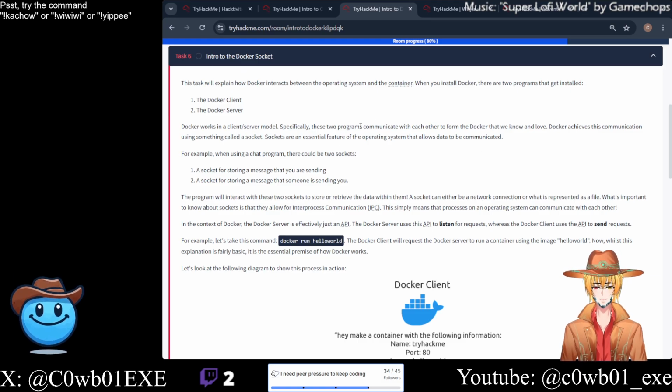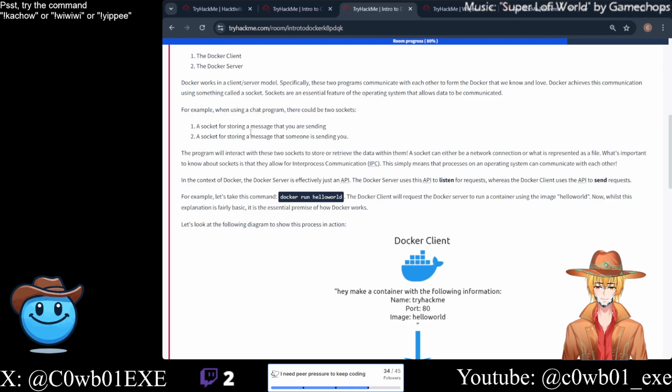For example, using a chat program, we have two sockets. One socket for storing a message that you are sending and another for storing a message that someone is sending you. The program will interact with these two sockets to store or retrieve the data. The socket can either be a network connection or what is represented as a file. What's important is to know that sockets allow for inter-process communication, IPC. Make a note. This simply means that processes on an operating system can communicate with each other.